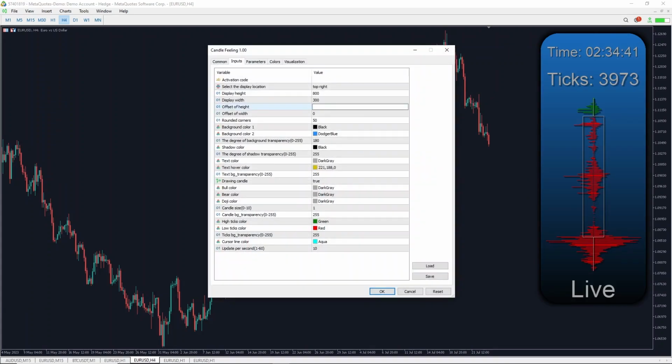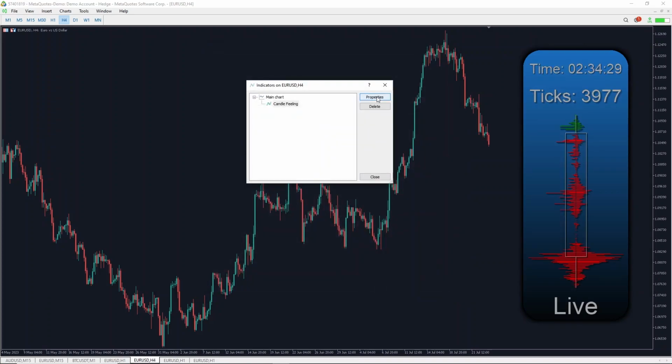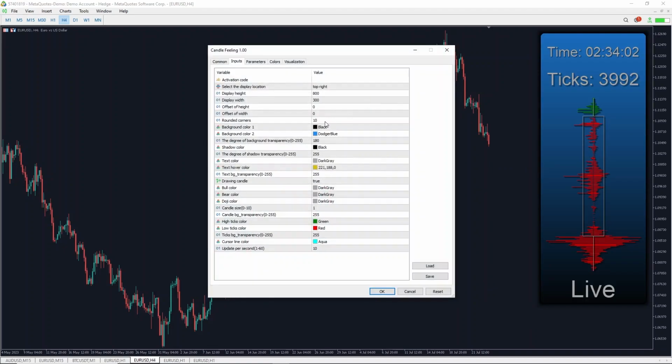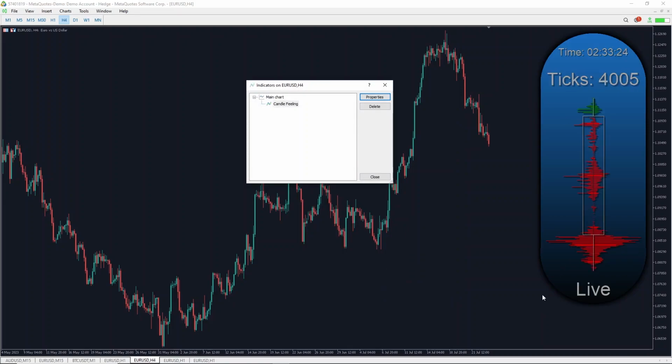In the next two entries, you can determine the distance of the panel from the sides of the chart. Its default value in the program is 10. The round corners entry is used to round the corners of the panel. The only point in this section is that its value can be at most half of the smallest side of our rectangle, which will be semicircular. This is the result for the corner with a value of 10. And this is for the largest amount of it.